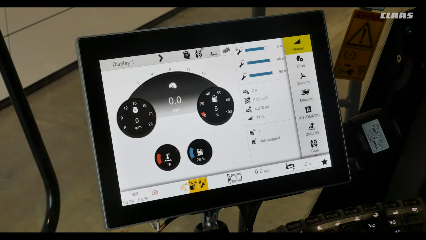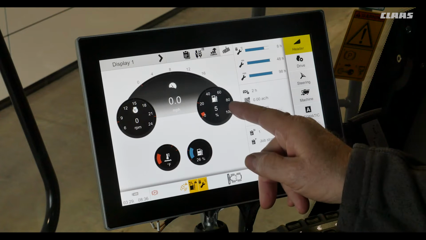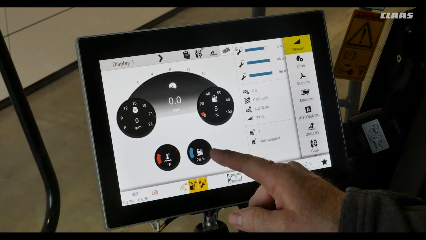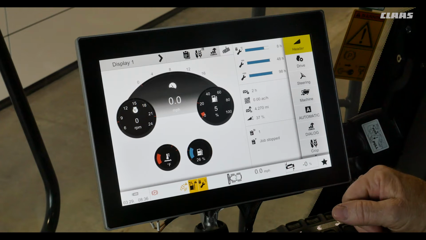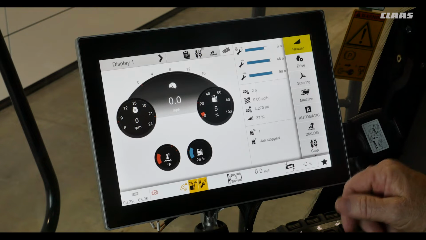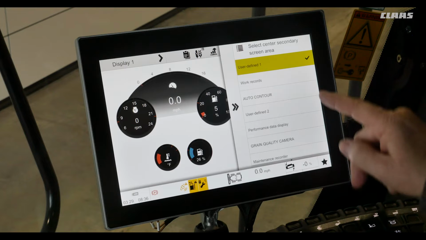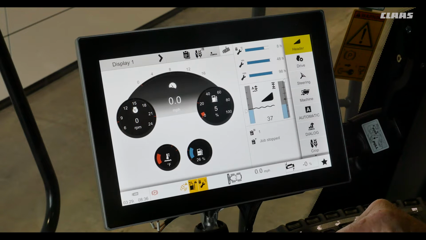Let's start with the display modes. Here you can see the road display, where you can see the miles an hour, RPM, fuel level, engine temperature, and DEF levels. Here you can see 3 user-defined areas, which can be changed. Push and hold, and you can change that out to whatever you feel fit.